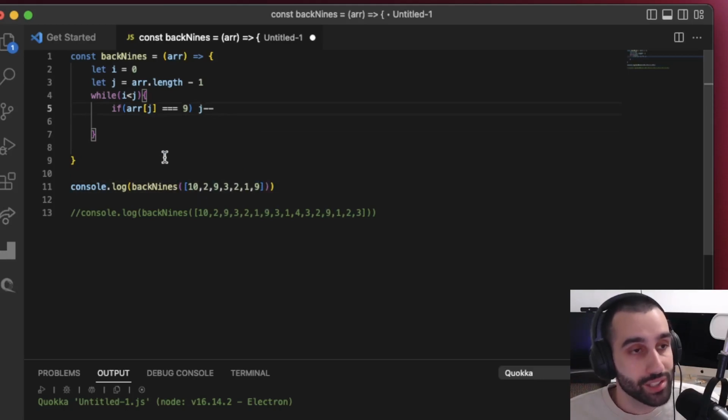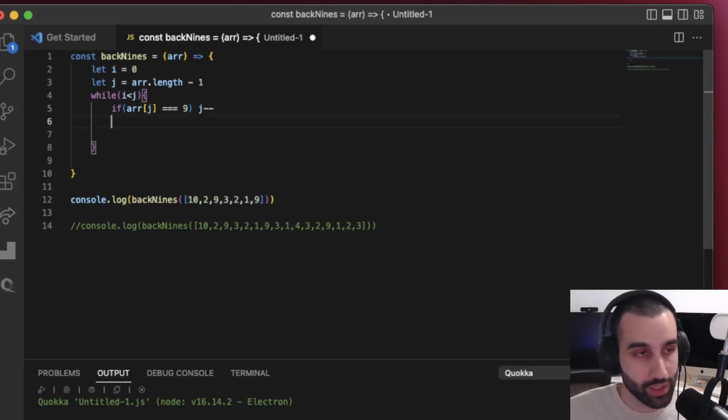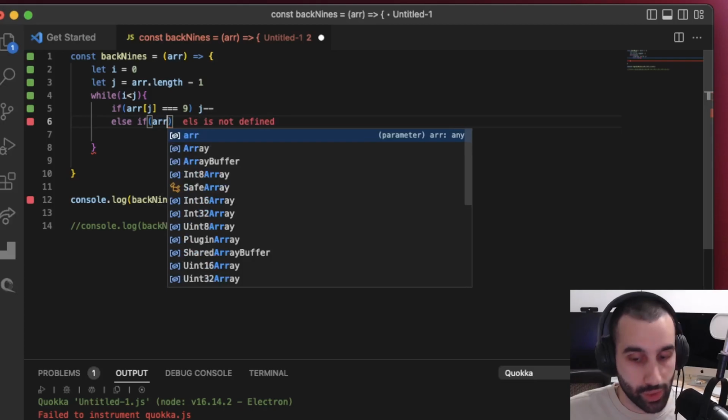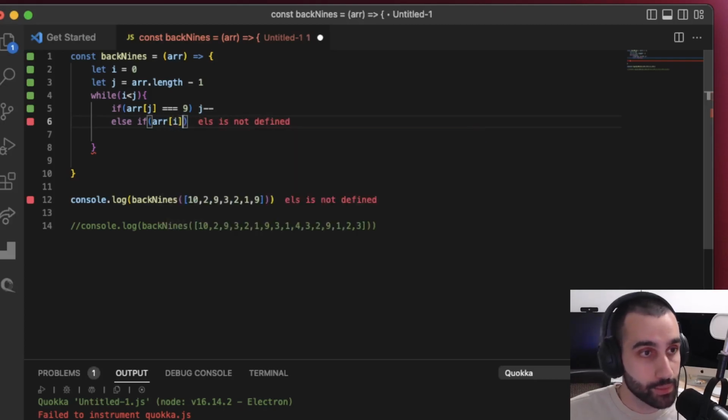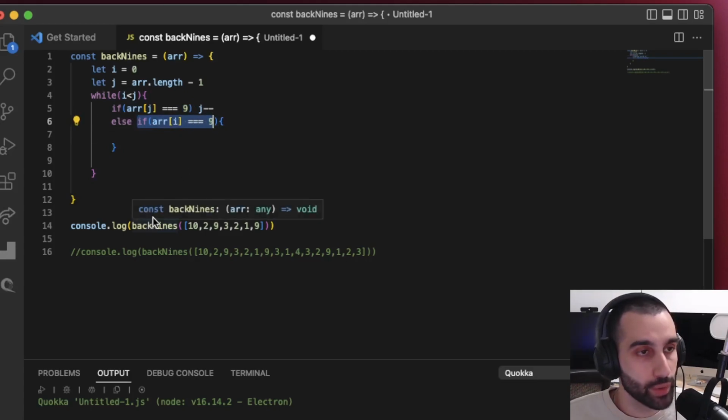But otherwise, if it's not equal to 9, so now that we know, for example, we have 1 here, then we need to do something else. So what we can do here is say else if array at I is equal to 9. So what we're looking to do is that if array of I is equal to 9, that means basically we're going through the number. Is it 10? No, run again. Is it 2? No. Now we have a 9, right?